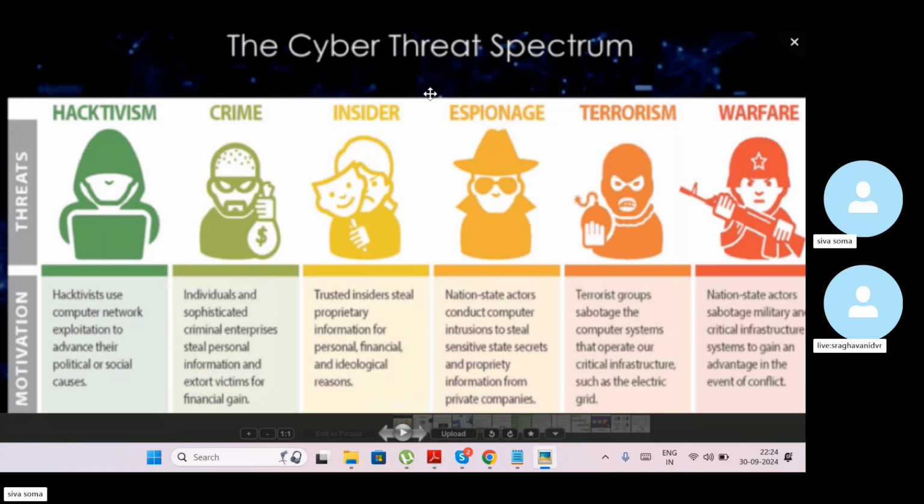Another one is terrorism. You already know that terrorists will target critical infrastructure like the electric grid. China is famous for this type of attack. They are not sponsoring any terrorism, but they support it, so we cannot say China. Terrorists will use this for their personal gain. It's called terrorism.